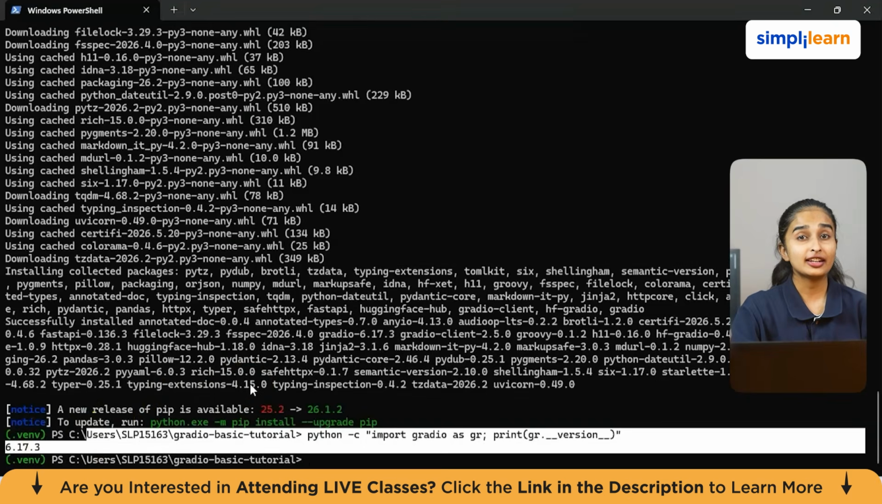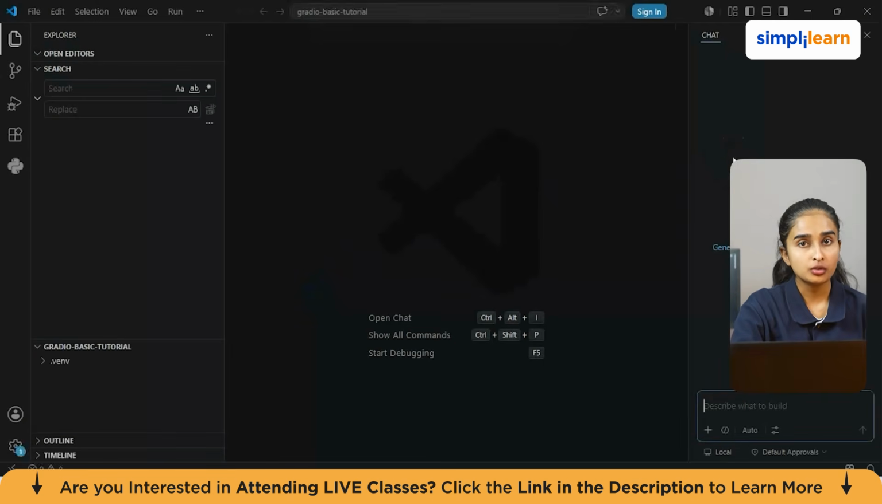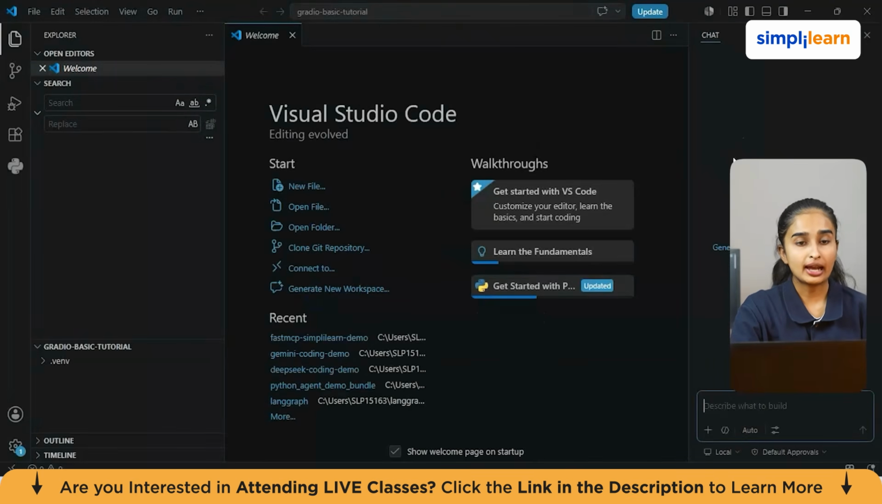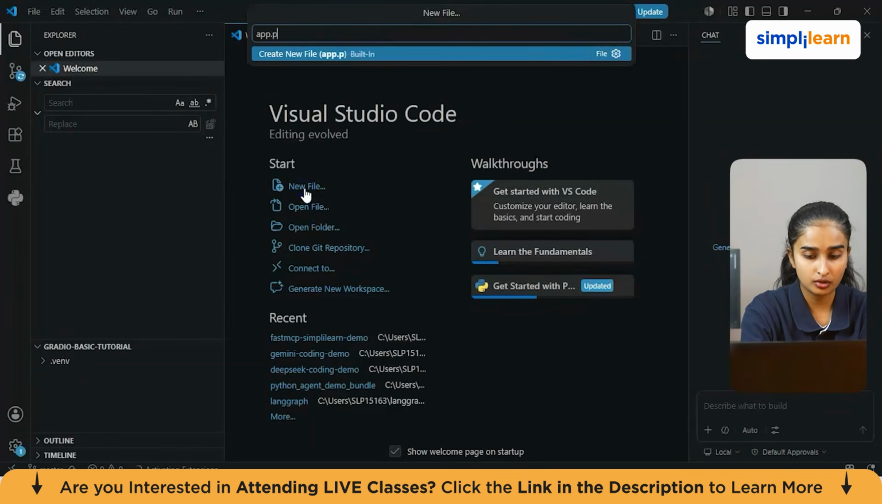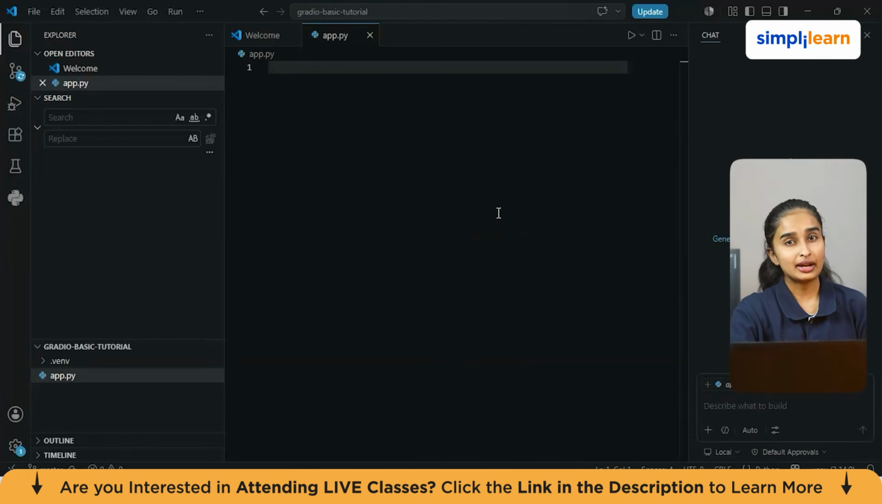Now let's go ahead and create our first Gradio app. Now we will create our first simple Gradio app. In VS Code, I will create a new Python file and name it as app.py. So now that I'm within my Gradio folder over here, I will create a file named app.py. So let me go ahead and create a new file and name it as app.py. So now let us write the code step by step.